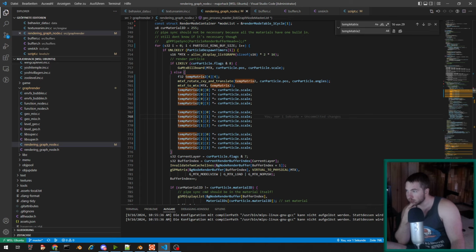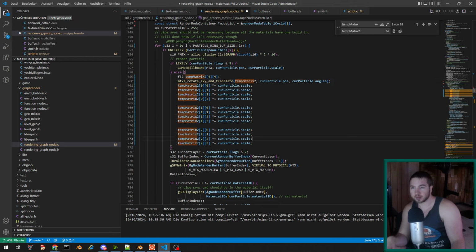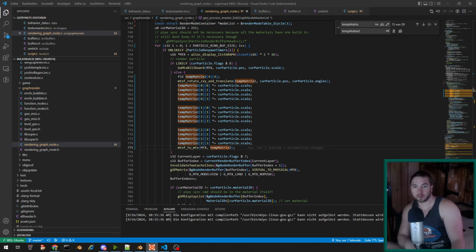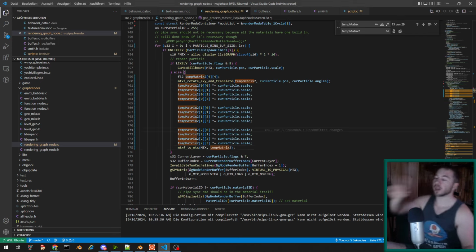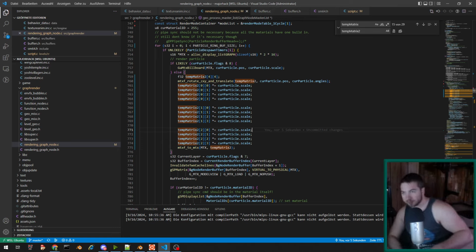Also, why is there MTXF to MTX before this? That doesn't make any sense, does it? Shouldn't this happen afterwards? This should happen afterwards. This should be like this. Oh, now it's 2A7. Okay, I got it.